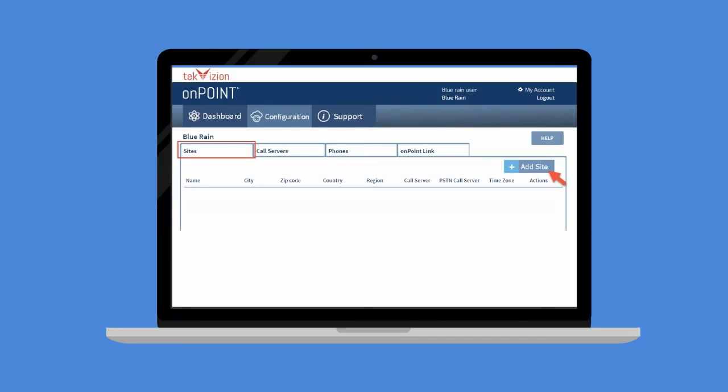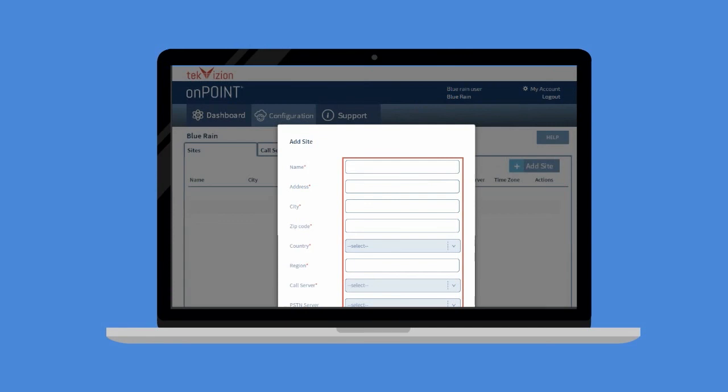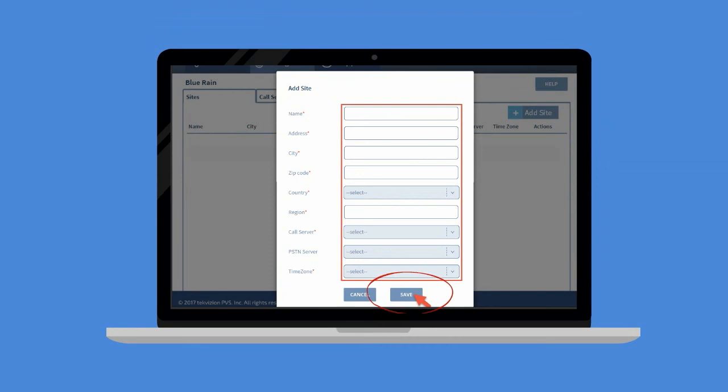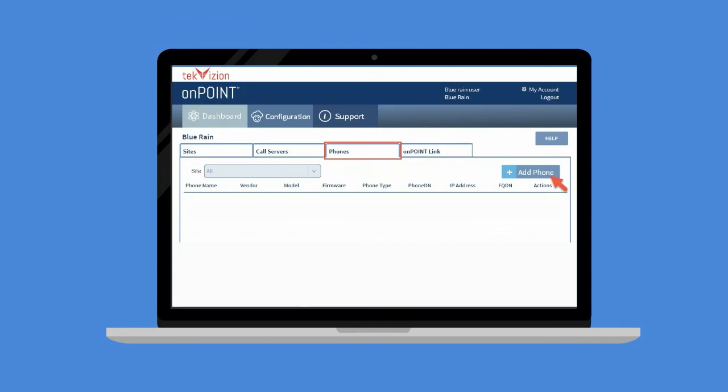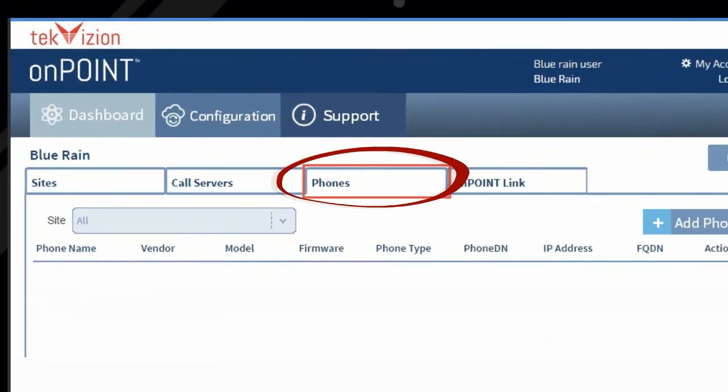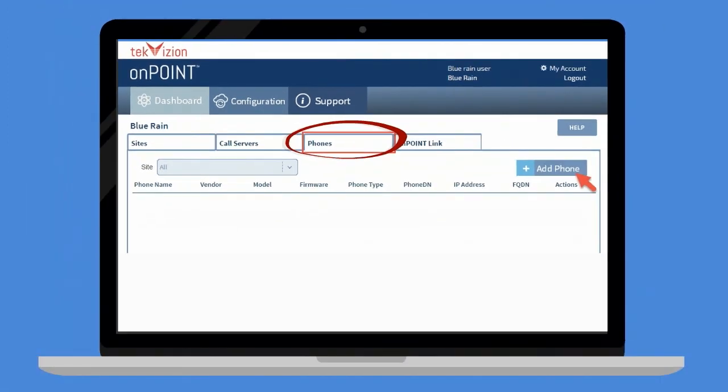Now, let's add sites. Select the Sites tab and click on the Add Site button. Enter the required details. Note that call servers can be either local or PSTN PBX. Click Save to complete the site creation. Our next step is to add phones. The selected phones will be utilized by onPOINT to execute the test automation project.